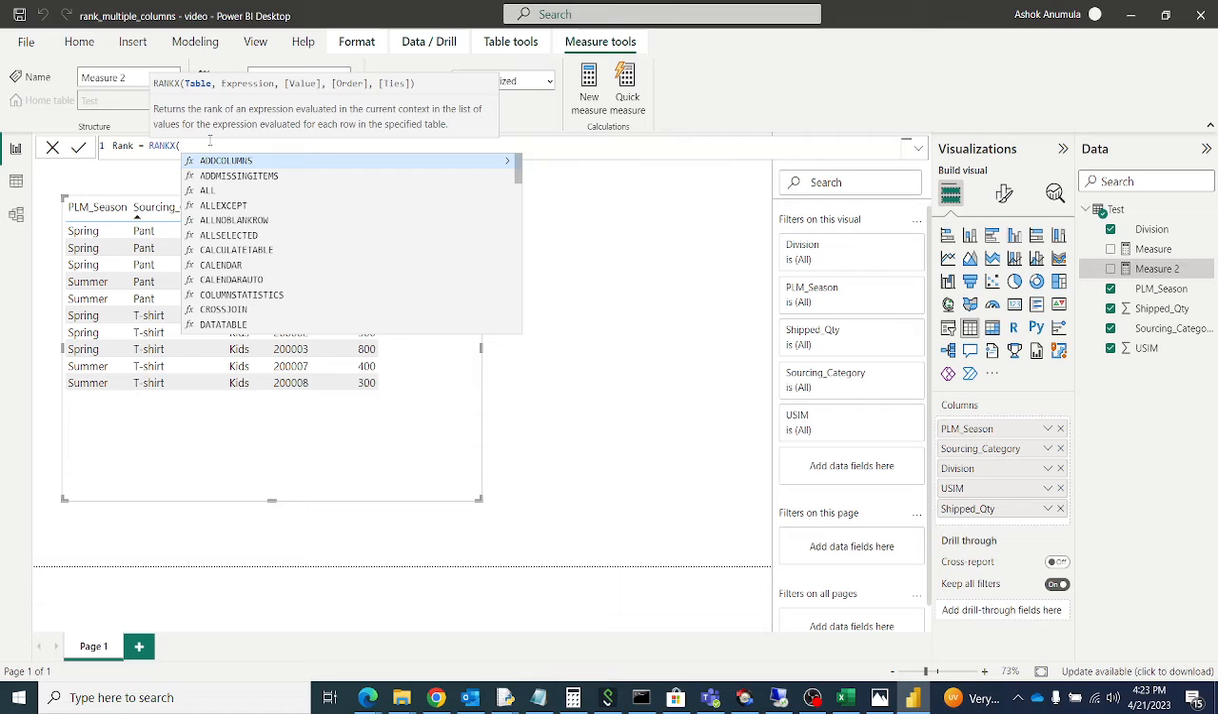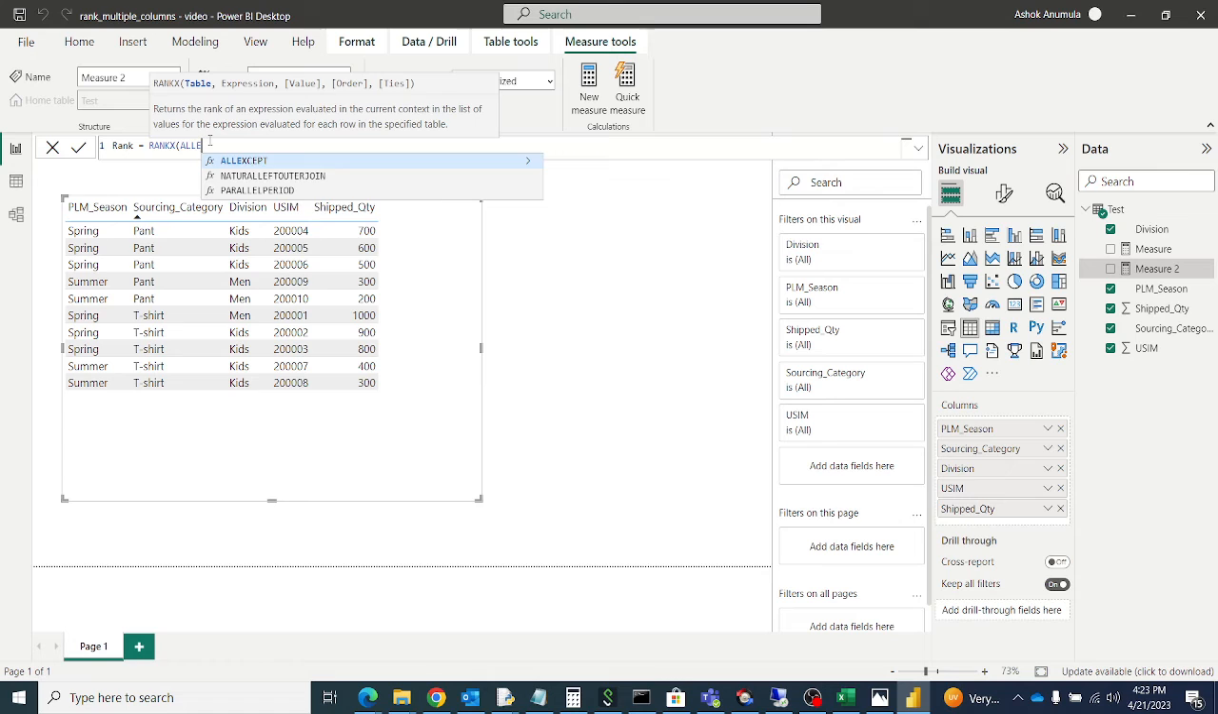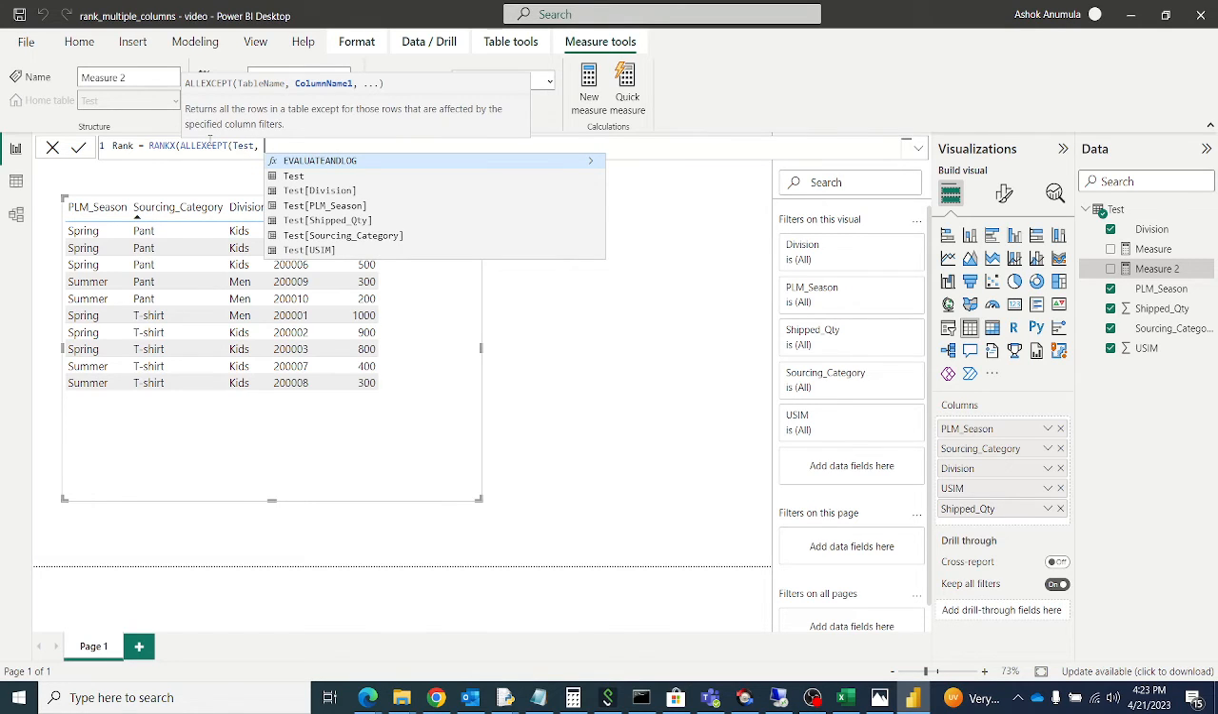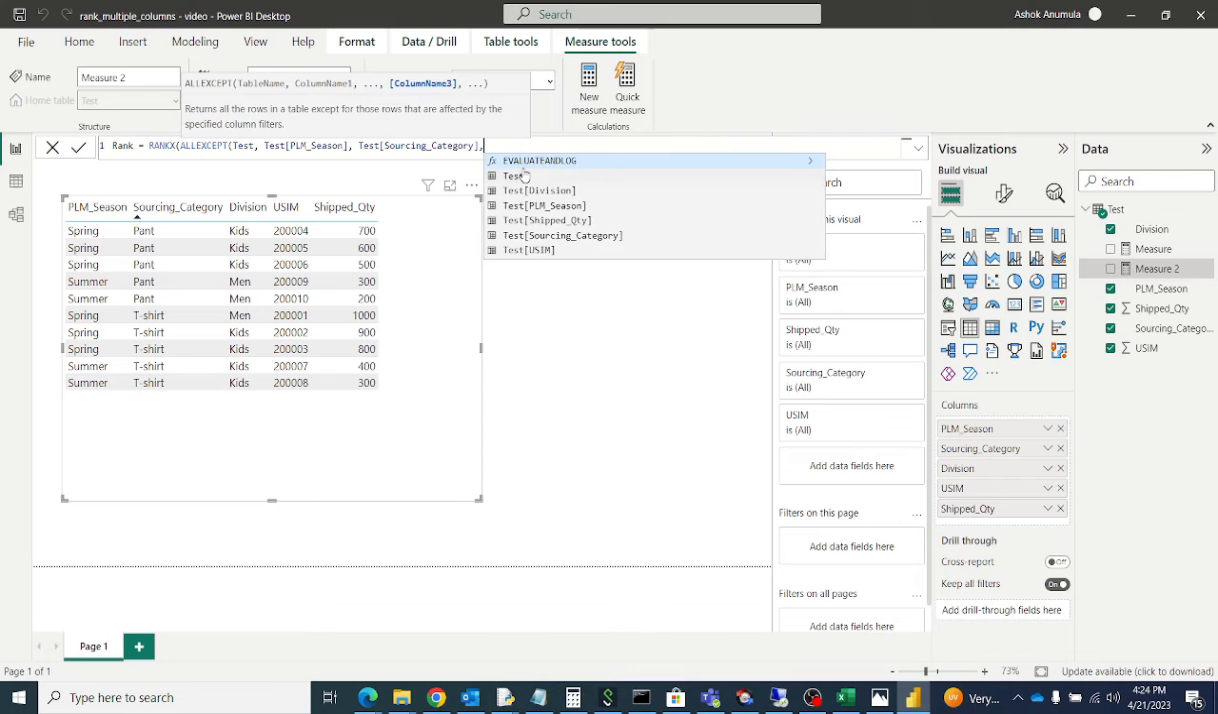So let's take RANKX and ALLEXCEPT. ALLEXCEPT, table name is test, comma. Here the column names: season, category, and division. So this table we got now.